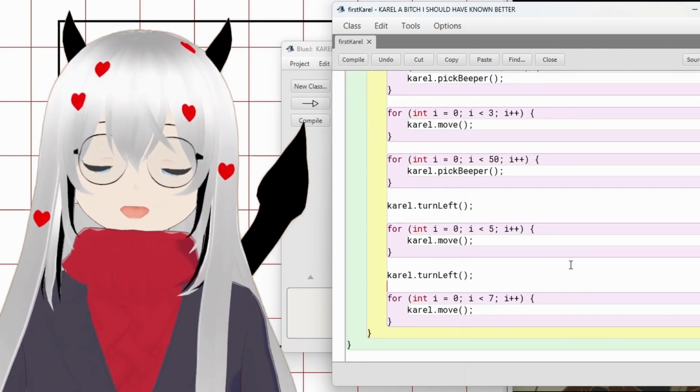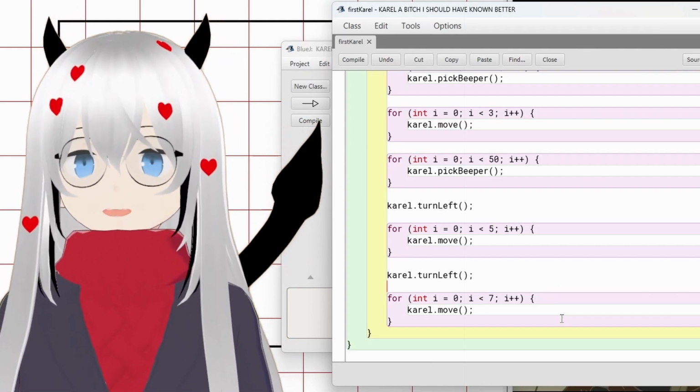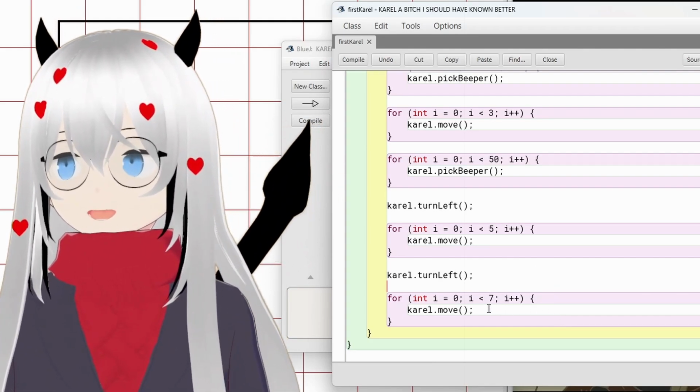That leads us into what we're going to be doing next episode. We're going to be talking about methods. Using methods, we can make this program a lot shorter. We're going to be talking about that in episode 3.